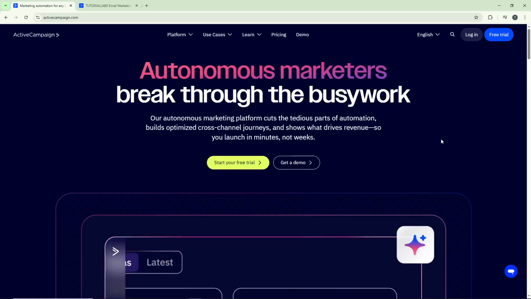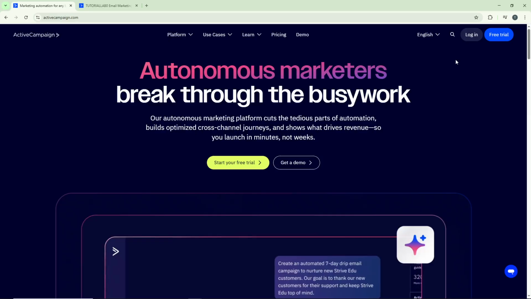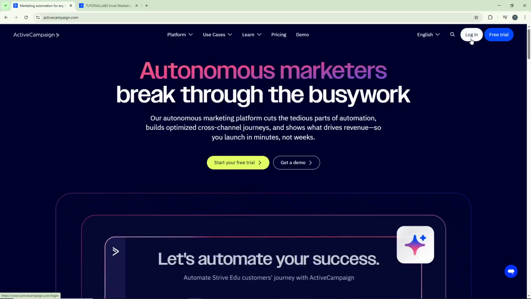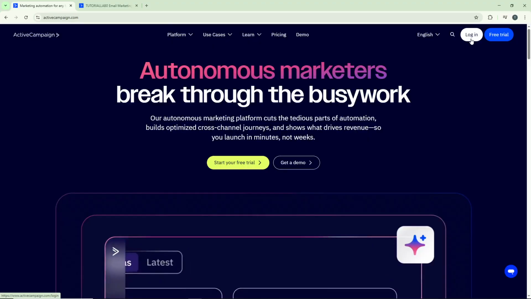First, open your browser and head over to ActiveCampaign.com. Once you're on the homepage, go ahead and log into your account using your credentials. Make sure you're signed in properly so you can access all the features we'll be working with today.